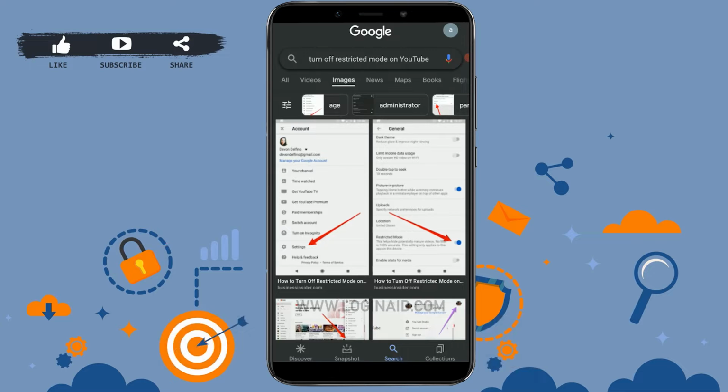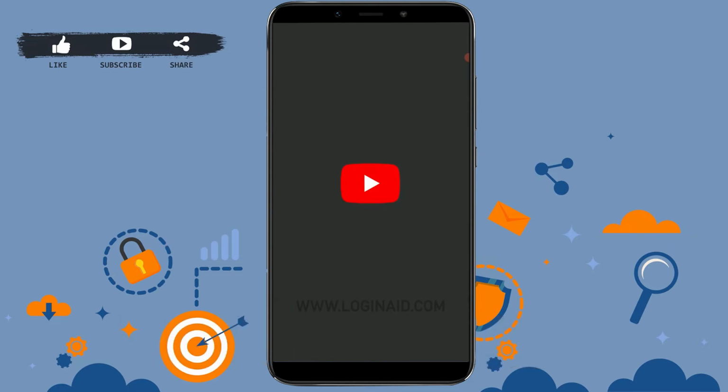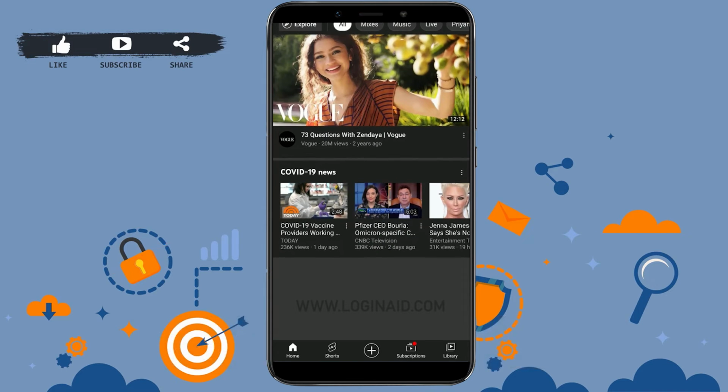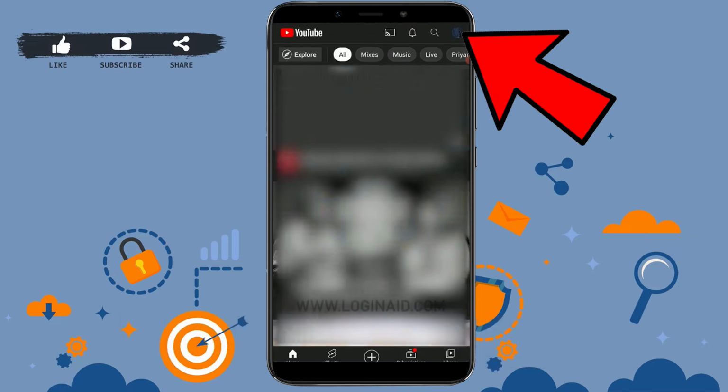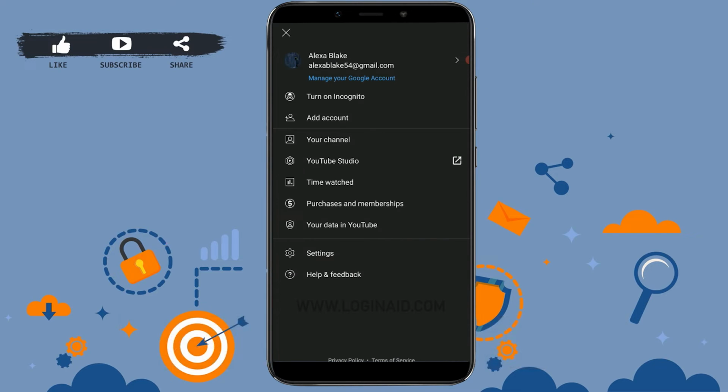Today for this episode of Logging Aid, I will be showing you the process for how you can turn off restricted mode on YouTube. Now for that, first of all, you open the YouTube application on your mobile device, tap upon the application. Once you are at the YouTube channel, you need to tap on your profile icon on the top right. There, tap on your profile.